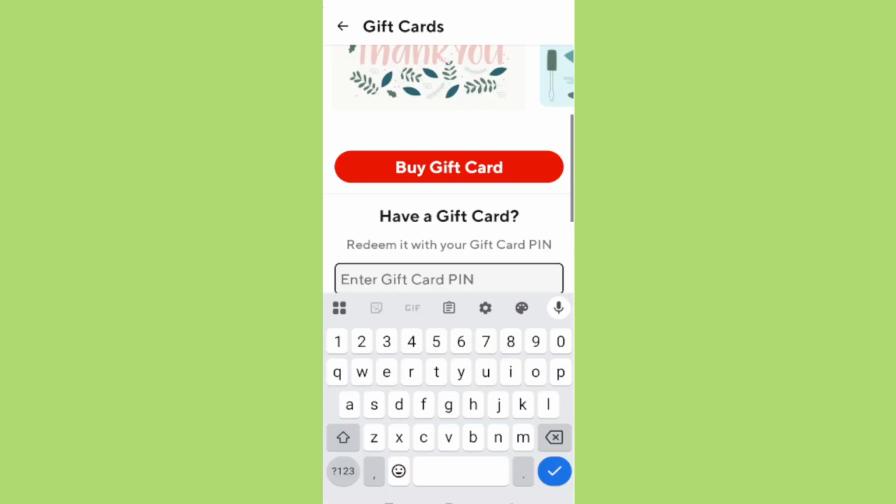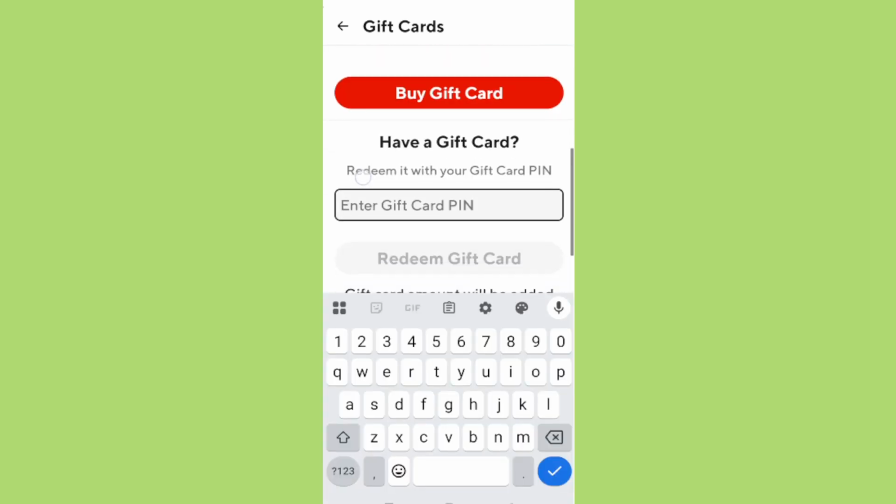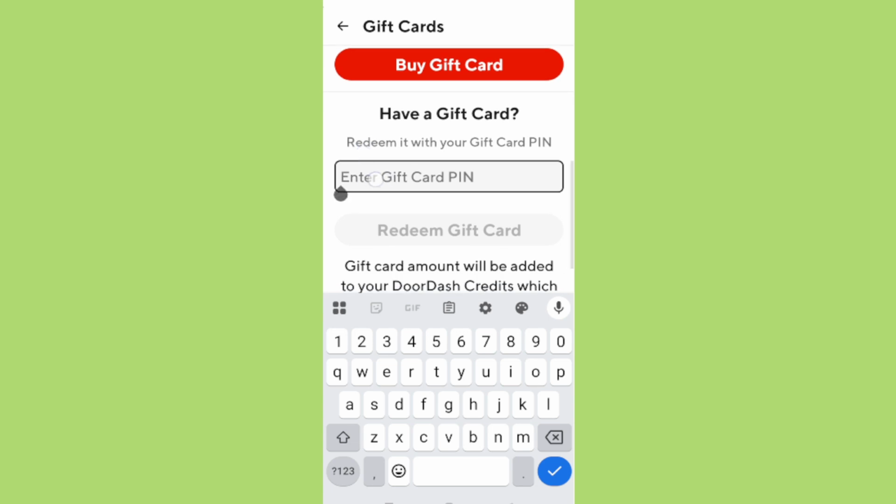When you tap on Redeem Gifts, you'll be prompted to enter the gift card PIN. This number is usually found on the back of a physical card or within the email if you've received an electronic version. It's crucial to ensure that this number is entered correctly. Once verified, your credits will be updated and will automatically apply to your next purchase, if available.